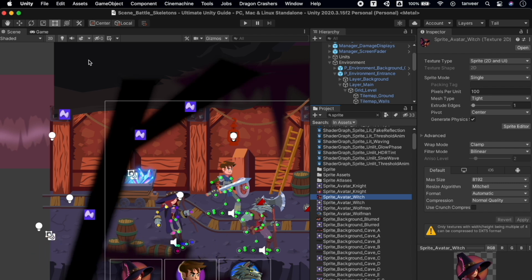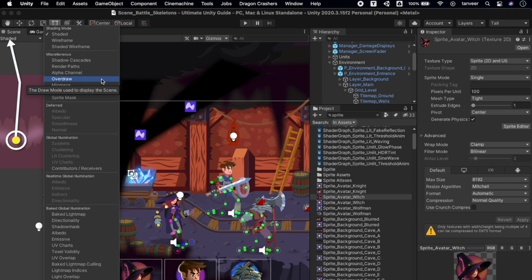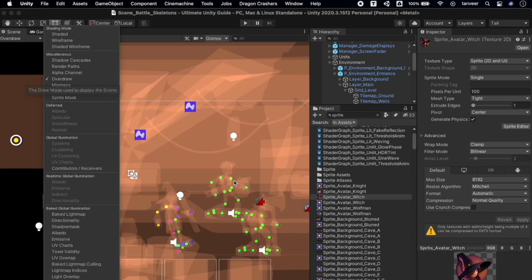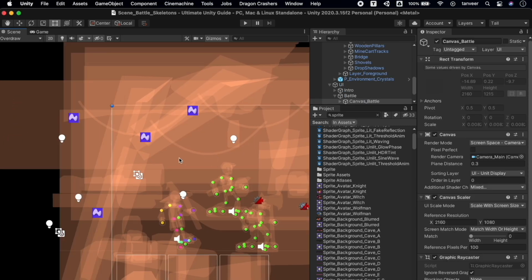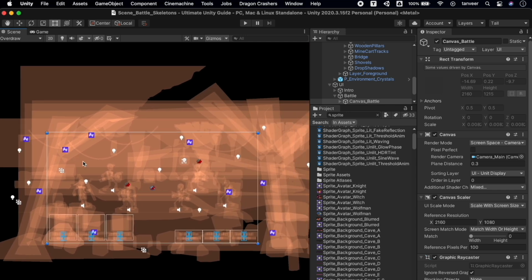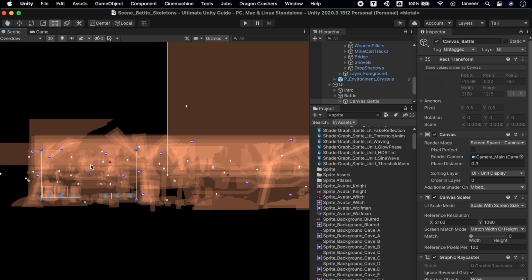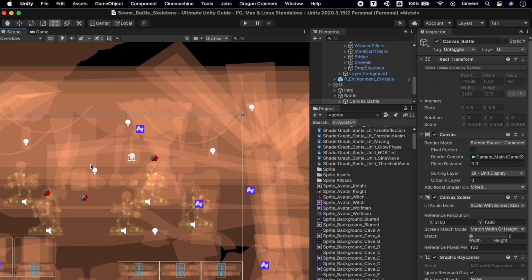First, we can observe the overdraw area in the scene view and identify the sprites. To observe the scene view, click here and select overdraw. Observe the scene carefully and look for the brighter areas. The brighter areas will have more overlapping.